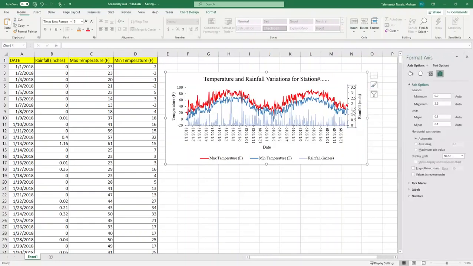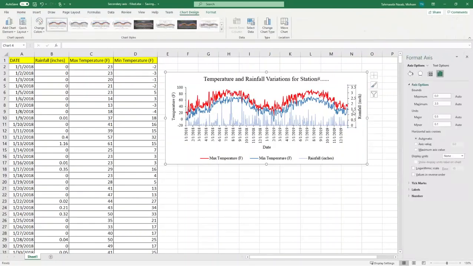If you double click on your secondary axis, there is a checkbox that says values in reverse order. If you check this, you'll see that your rainfall data will go up and start from up there. And the values of your secondary axis is reversed. So 0 starts from up there and goes all the way to 3.5 over here. This will help you to actually change the style and look of your graph a little bit too.